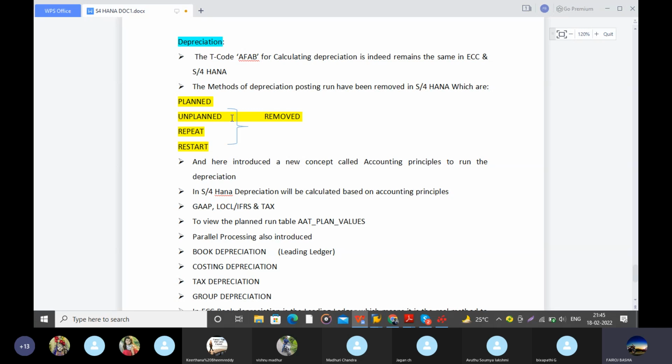retirement of the asset due to many reasons. It can be accidents, fire accidents, anything is possible. Then they go for unplanned. Repeat and restart are generally used for incorrect depreciation. All four, planned, unplanned, repeat and restart, have been removed in S/4HANA.